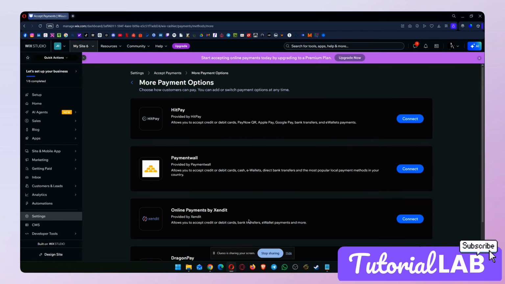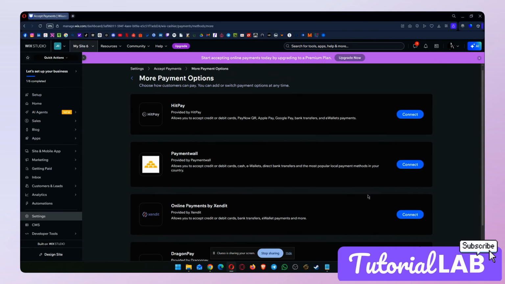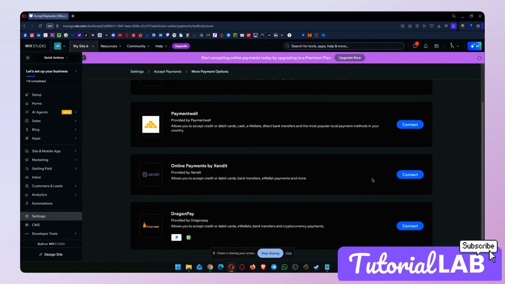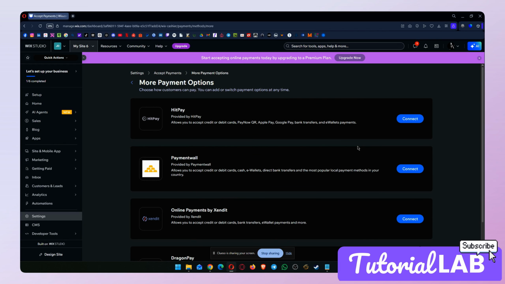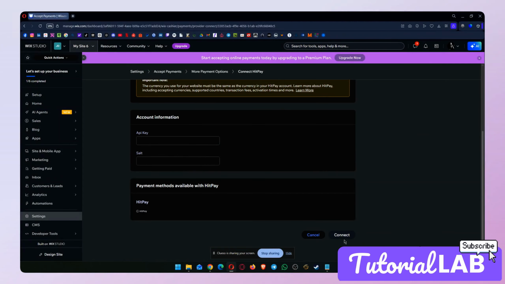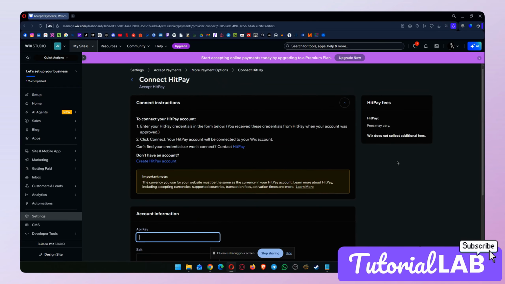Here we can see more options. If we want to explore further, we can click here to see more. Once we are here, we just need to connect the payment method we want to use with our Wix site. For example, if we want to use HitPay, we will select this payment option and then click Connect. We just need to log in with our details here and then click Connect to add this payment form to our Wix site.